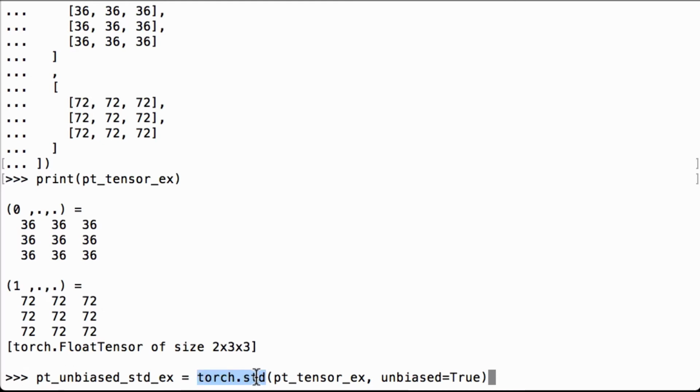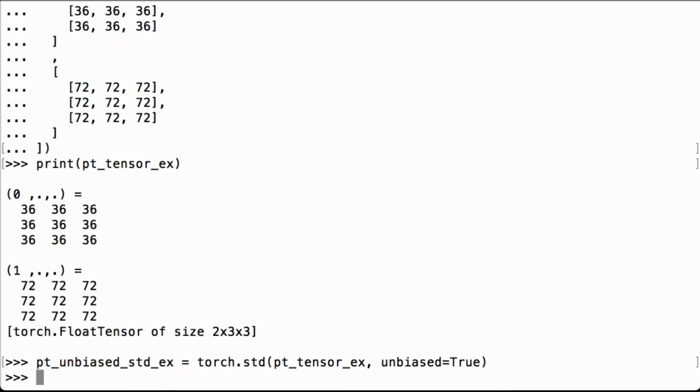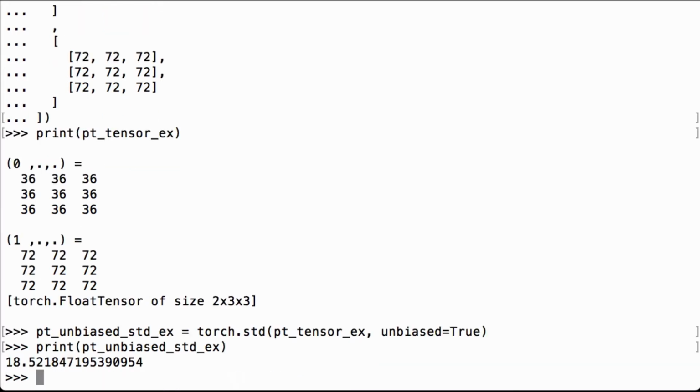So we have torch.std, we pass in our tensor. We want to make sure that we are using unbiased, so we say unbiased equals True. And then we're going to assign the value that is returned to the Python variable pt_unbiased_std_x. We can then print the pt_unbiased_std_x Python variable to see what we get. The result is 18.52 and a lot more decimal places.